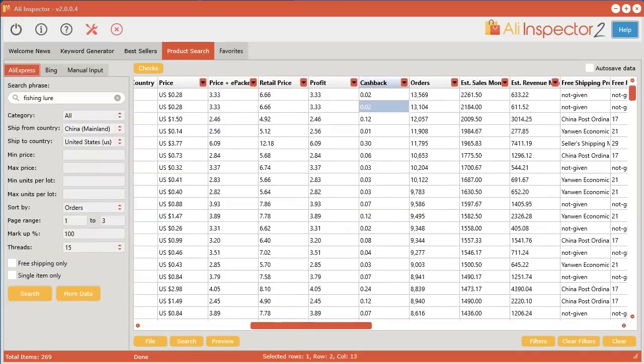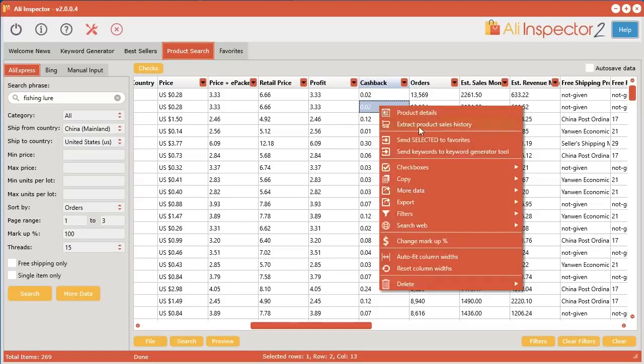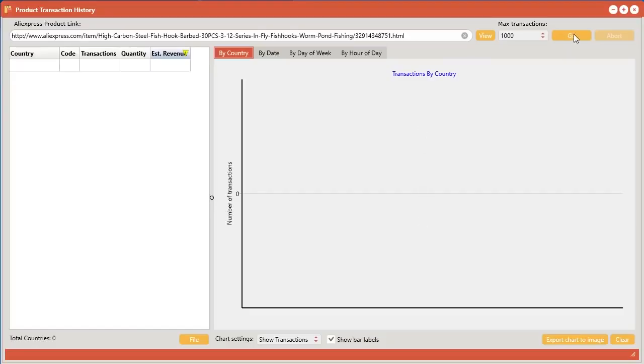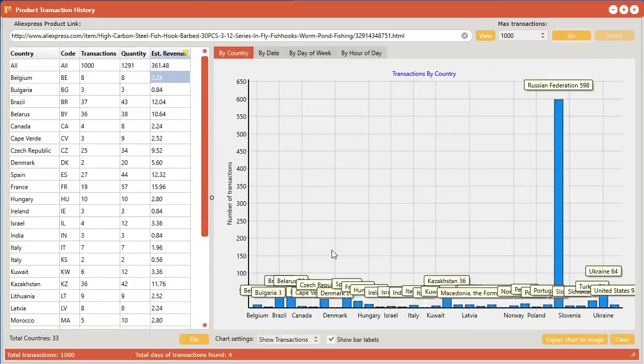Another brand new, very exciting feature we integrated into AliInspector version 2 is the ability to extract the sales history of any given product. Let's say, for example, this particular product that had 13,000 orders, we'd like to investigate those particular sales. Right click and select Extract Product Sales History. This brings up a new tool where you can download and extract in real time the latest fresh data directly from that product page. As you can see, it's super fast, and we could see that the data that came back found that there was 1,000 transactions in the last 4 days for this particular product.